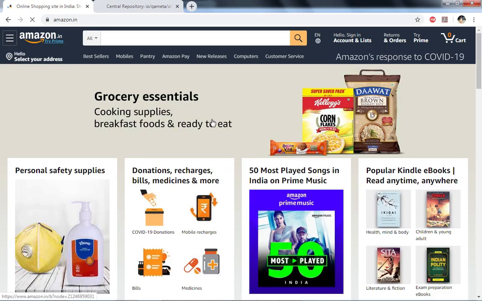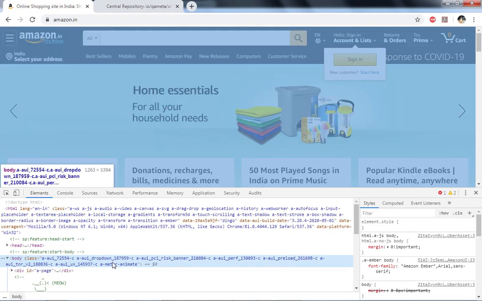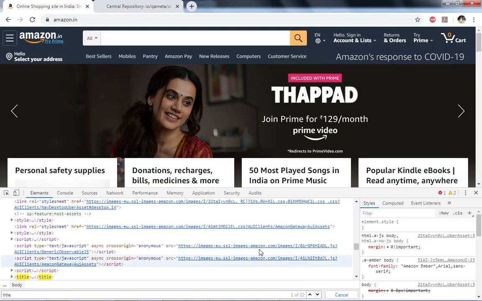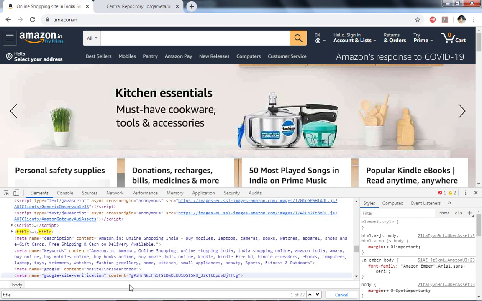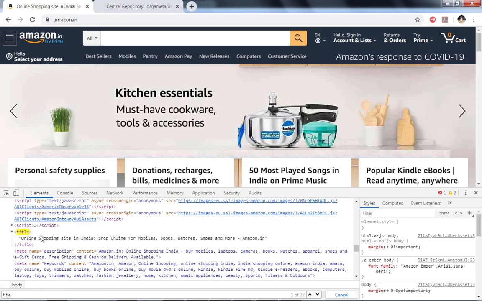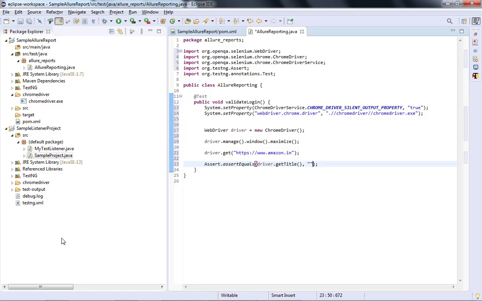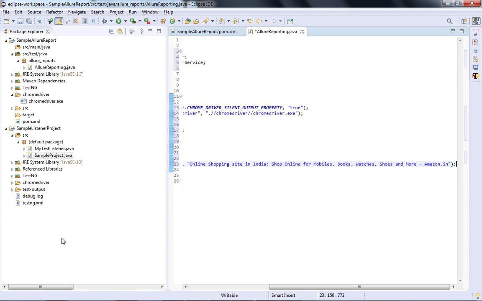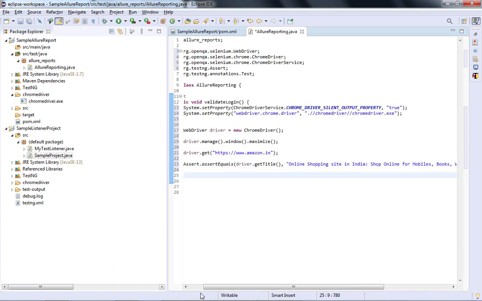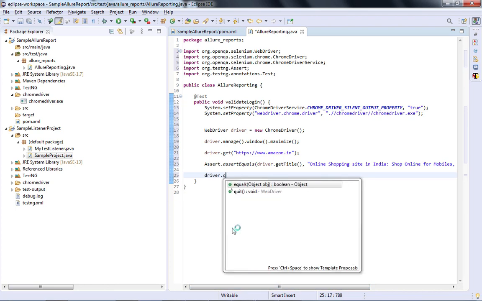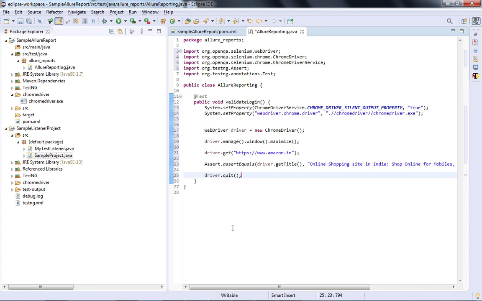I'll say F12. Let's search for the title attribute. So we have it here. I'll just expand it, and this is the title, guys. So let me copy it, go back, and say that this is my expected title for the page. Now I'll quickly put a quit here.